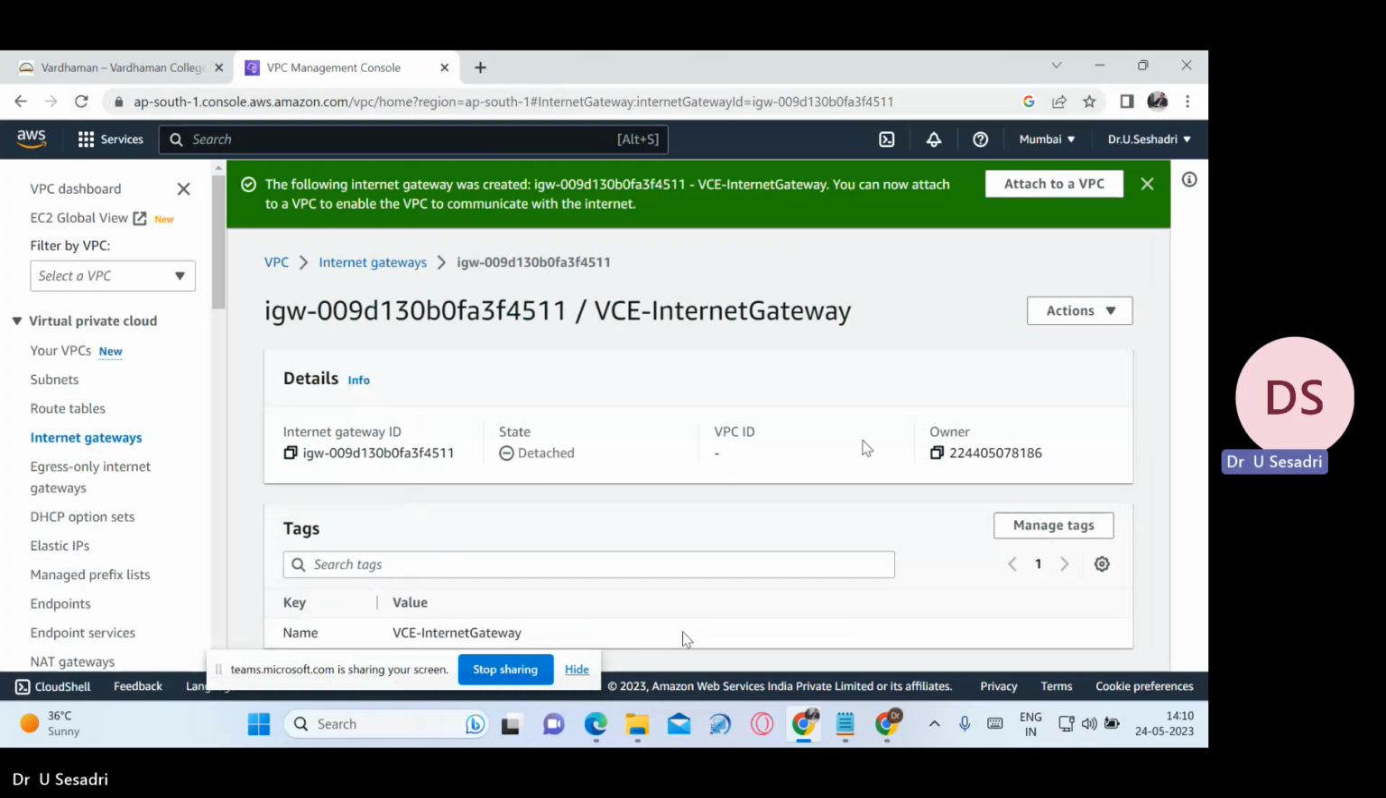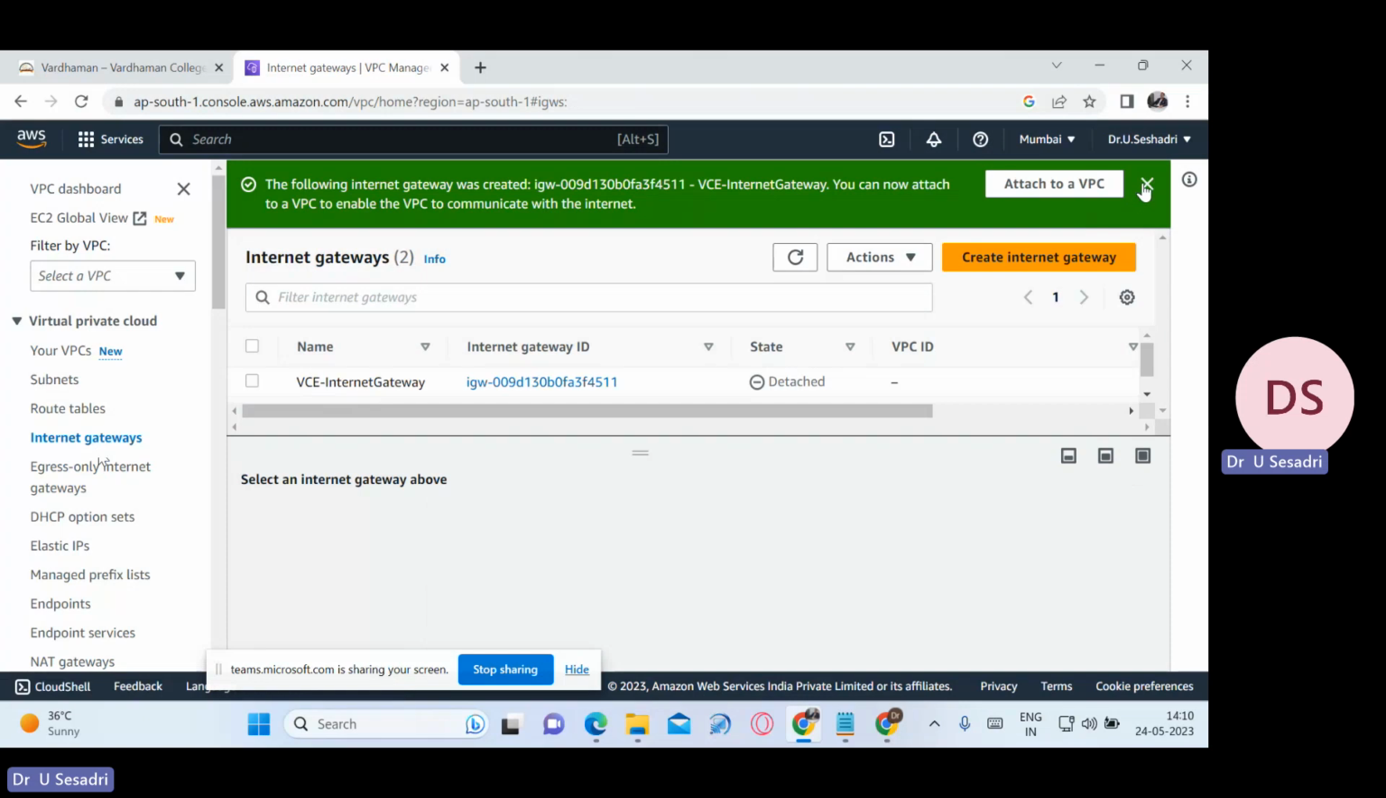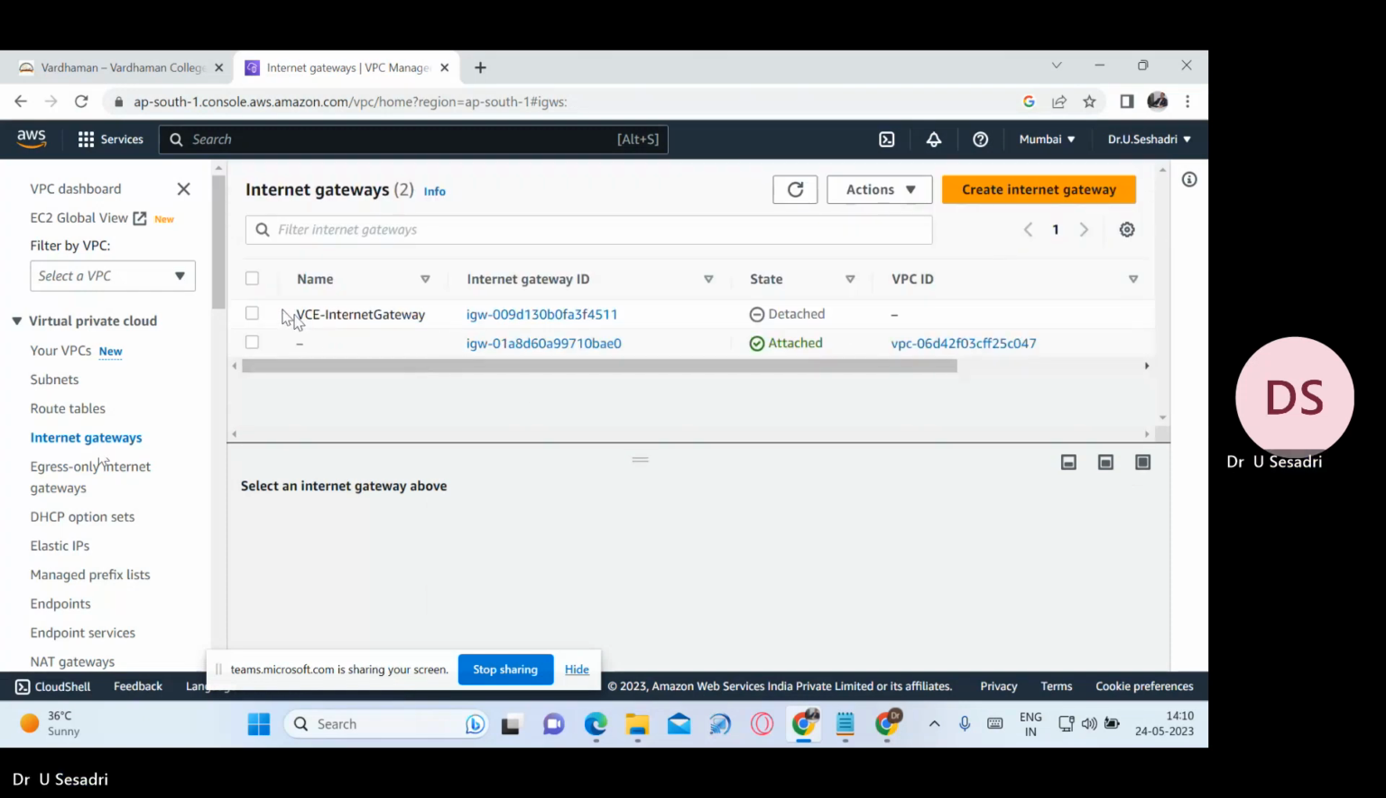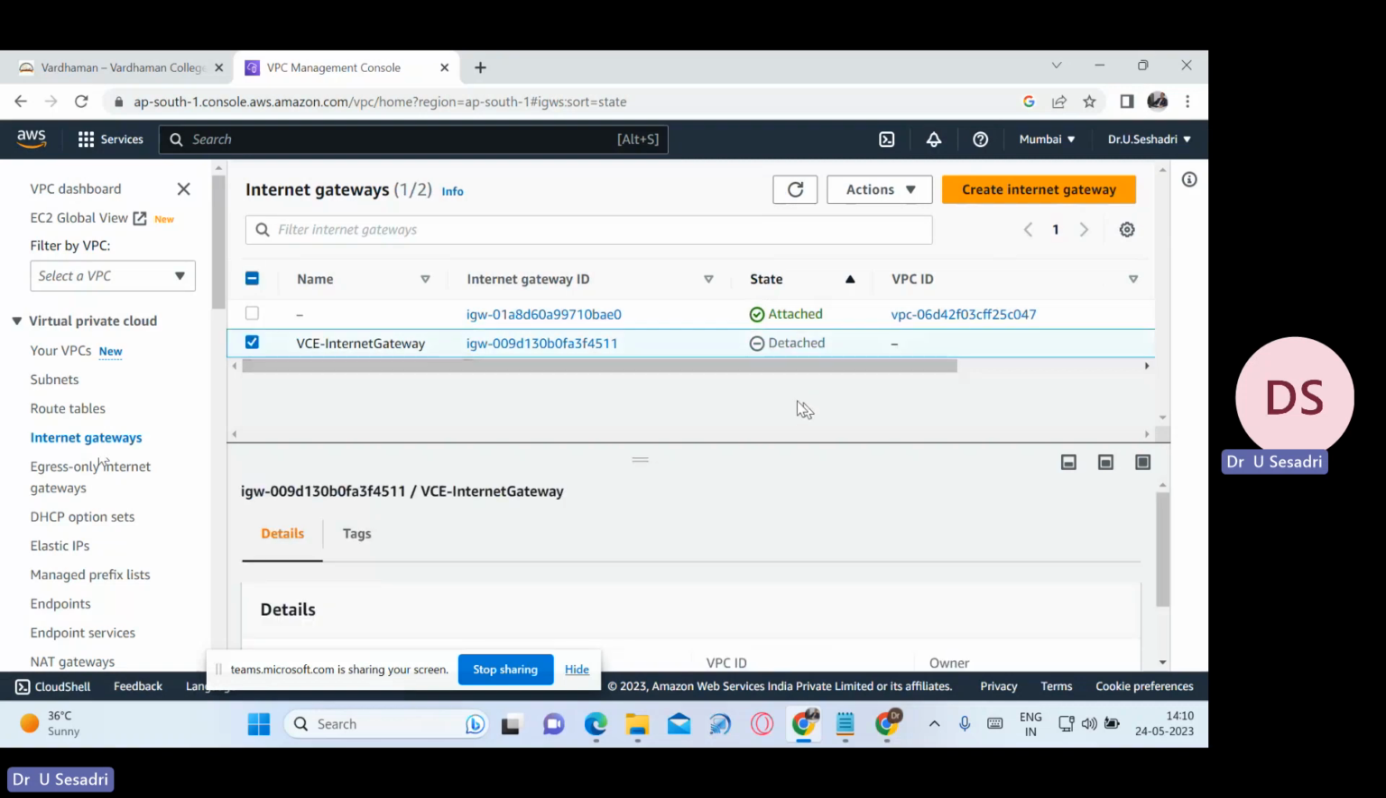Now we can select internet gateways. The internet gateway you created is displayed. See that. What is the state for the VCE internet gateway? That is detached. I have not attached the virtual private cloud.